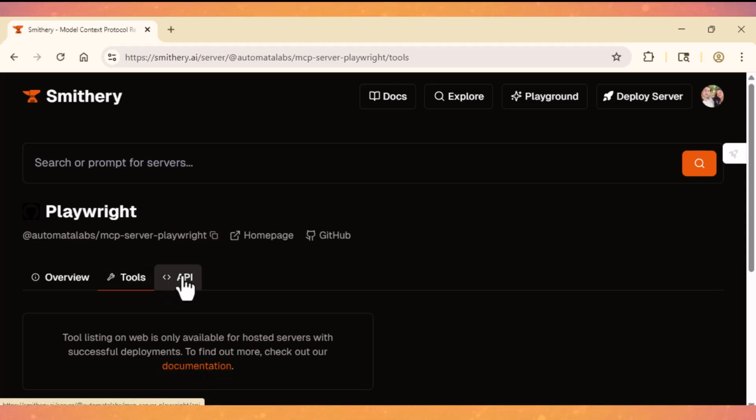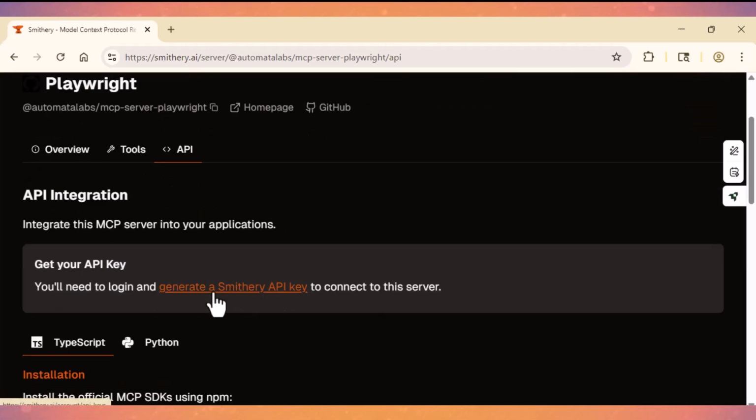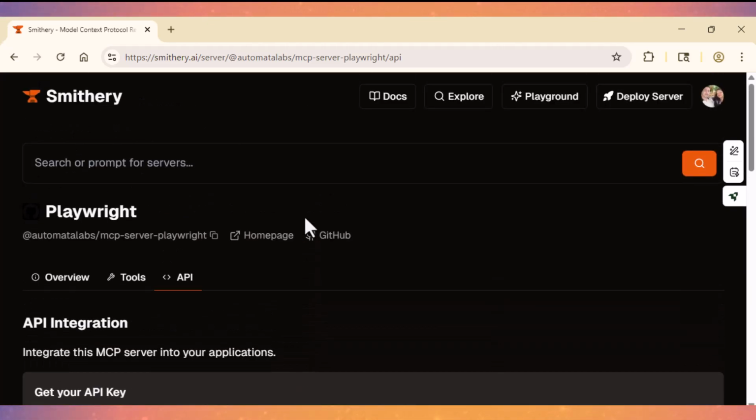I'm not going to do that now. I didn't create an API for this one, but you can generate one. But it didn't look like it was needed, wasn't necessary. But right from here, I want to go to the GitHub.